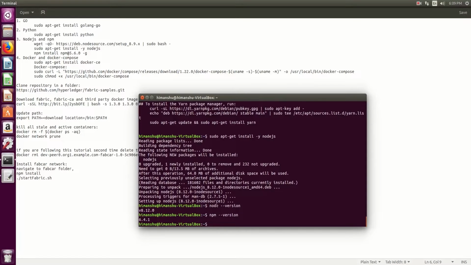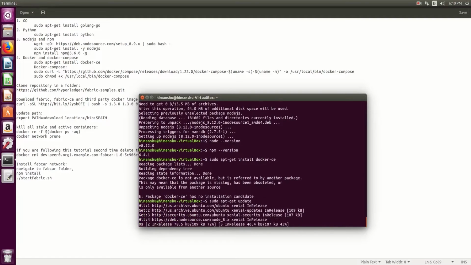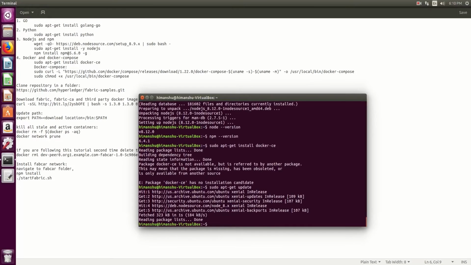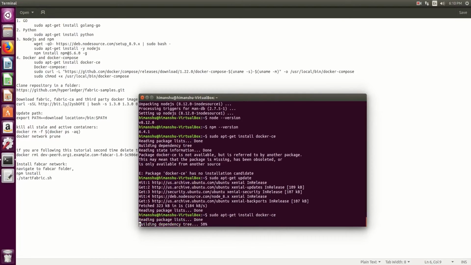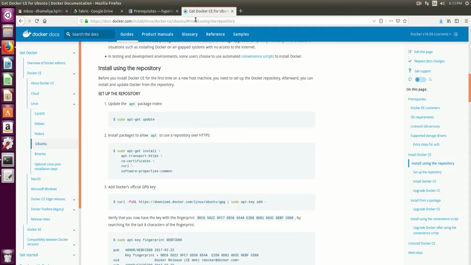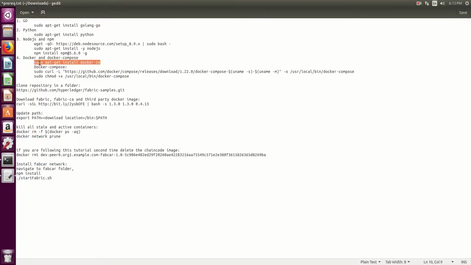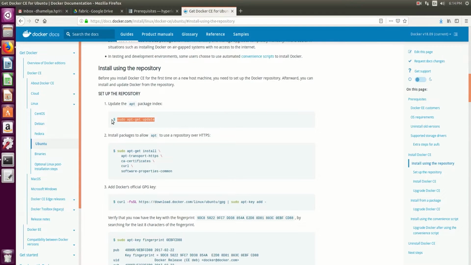Now we'll set up Docker. For Fabric, we can use Docker CE. So we'll just download Docker. Installing Docker is not as easy as that, so I'm just going to copy the link here so you can follow how to install it. Once you visit the URL, it has all the steps required.